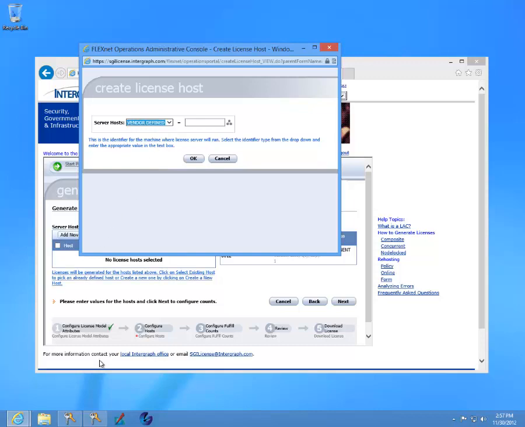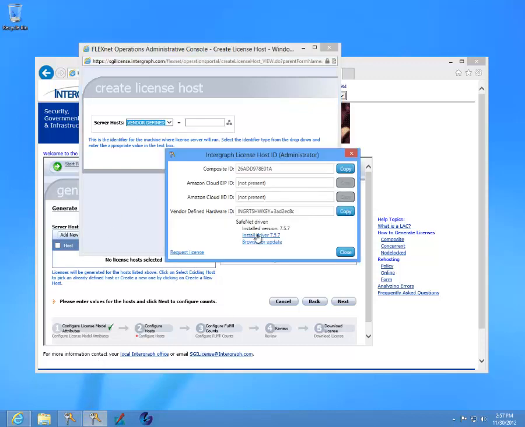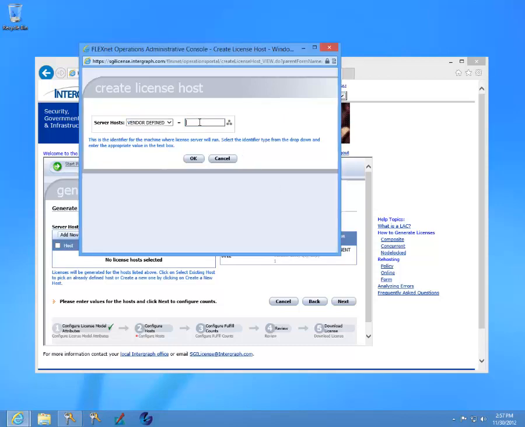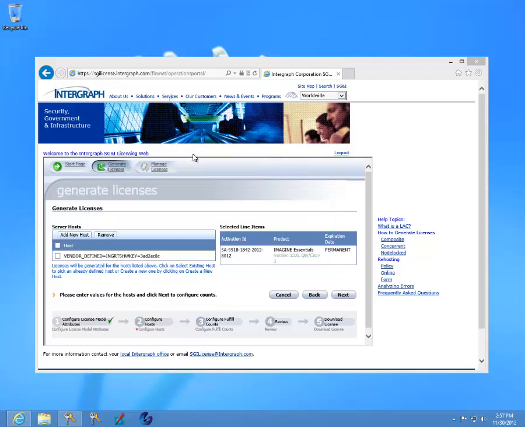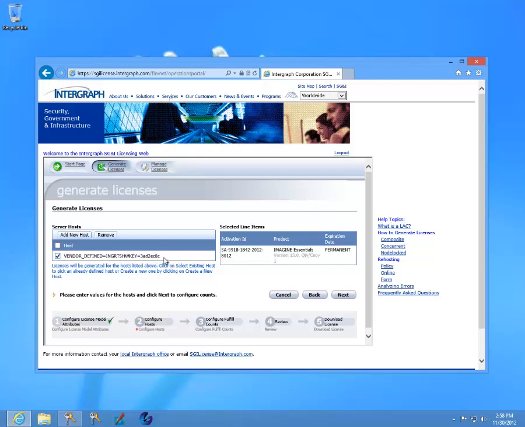Now switch back to the Intergraph License Host ID application and select the Copy button to the right of the Vendor Defined Hardware ID. This will copy this key onto the clipboard. We are done with this application after hitting Copy, so now I'm going to hit Close. On the Create License Host page, I'm going to paste the contents of my clipboard and hit OK. Here I will select the vendor-defined host ID that we just added, and hit Next.